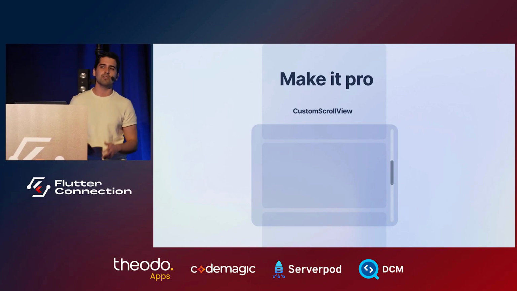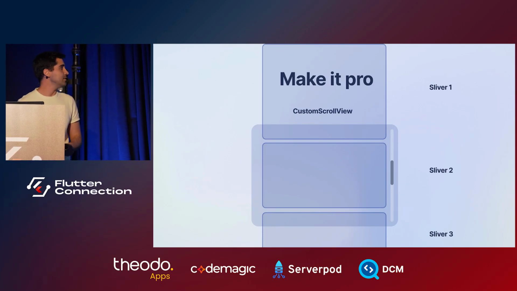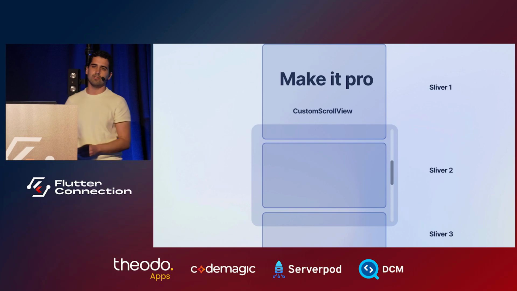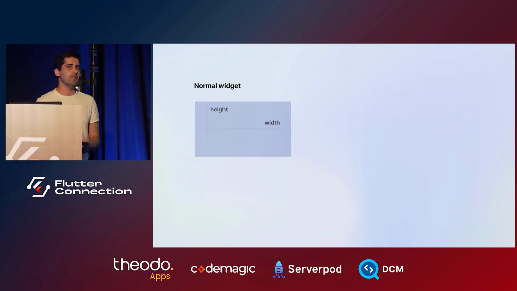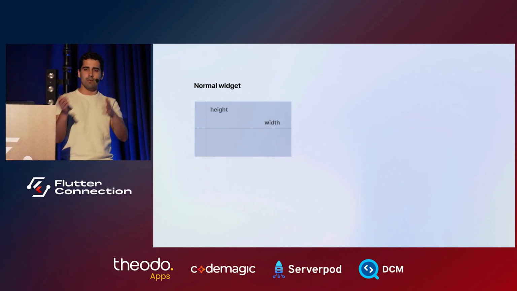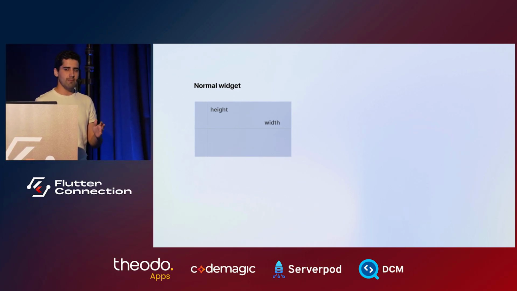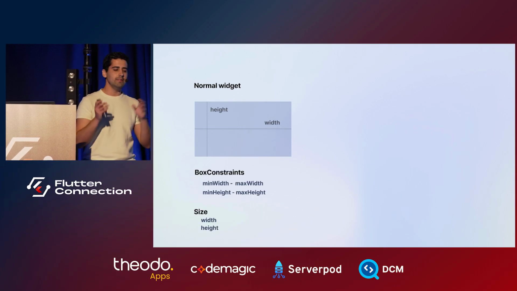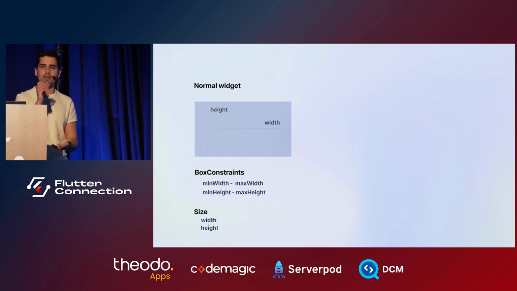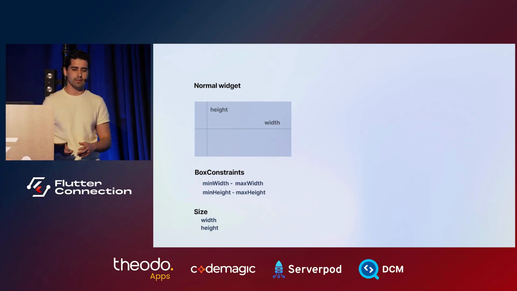The custom scroll view is composed of sliver widgets. This is a type of widget that we explain after, and what it does is modularize our scrolling view to make it more performant. So let's compare it with normal widgets. A normal widget is usually defined by its height and width. Very briefly, in the layout process, the parent widget tells you: you have these constraints, you can be this minimum or maximum width, this minimum or maximum height, and then the widget itself decides I want to be this width and height.